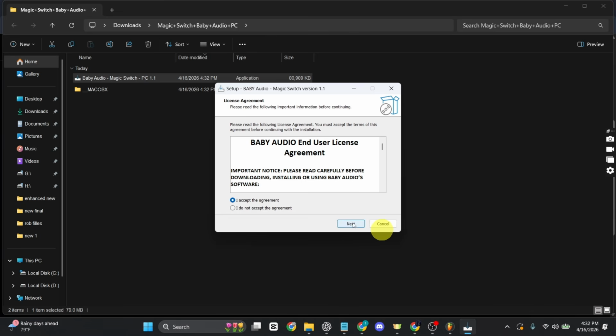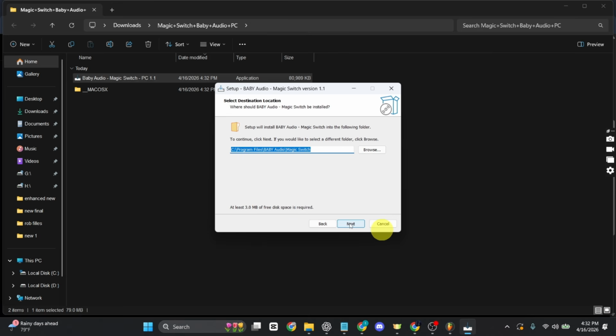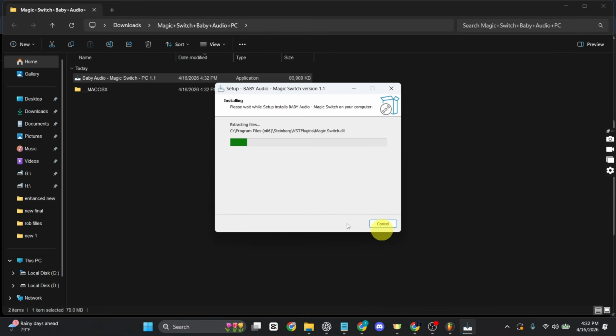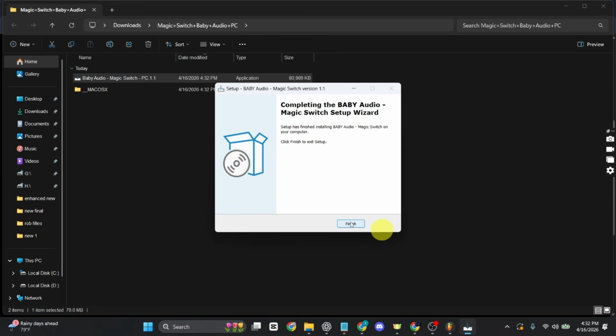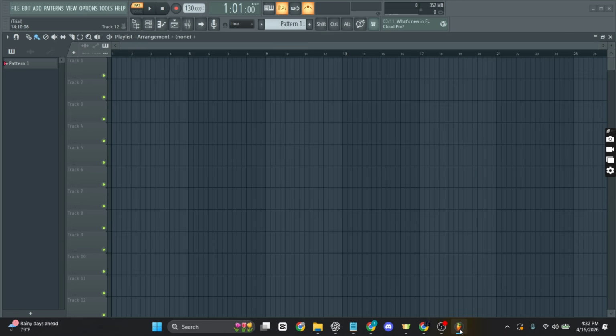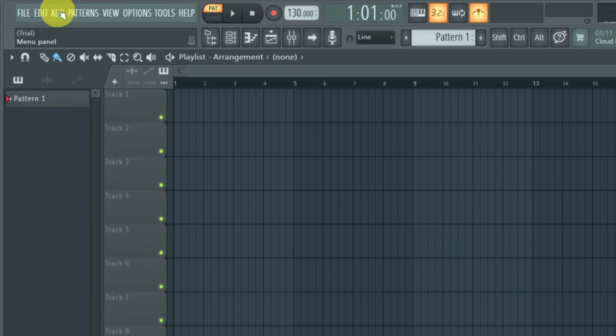Now just make sure to read through the agreement and then click on I Agree to continue with the installation. And click on Next, Next, Next and Install. And just wait for the installation to complete. Now after that, just click on Finish and go to your FL Studio and go to Add.